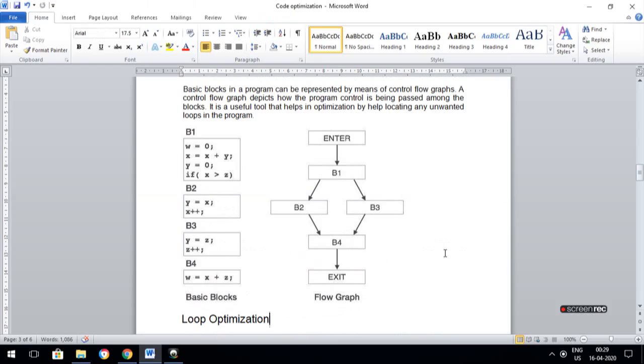Then the control graph is very important. Where is the flow of the program? This has to be analyzed with the help of your control graph. These 4 blocks are divided, and we determine which blocks have to be executed first.